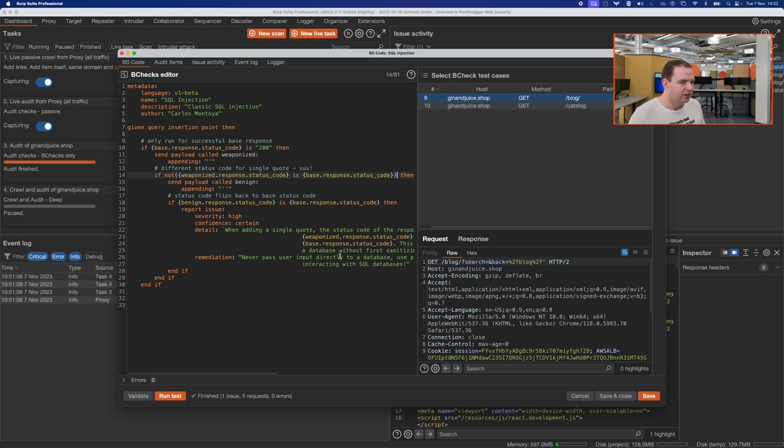Some of the more eagle-eyed amongst you may have noticed that the BCheck editor has been given a bit of a facelift. It's now got some syntax highlighting. This is coming really soon in Burp Suite, so keep an eye out for that.